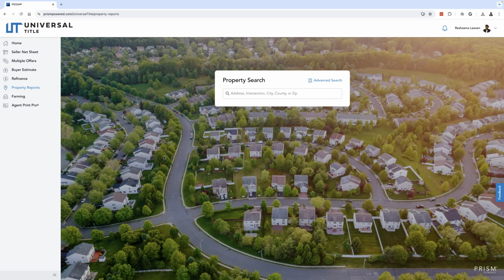Property report. So if there's a property that you're looking for, it can give you detailed information about it. Farming.